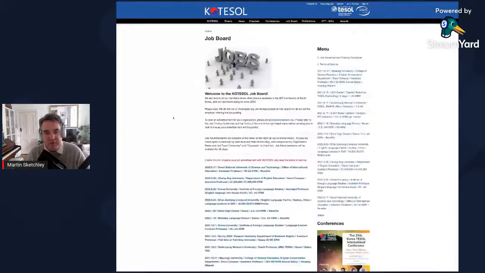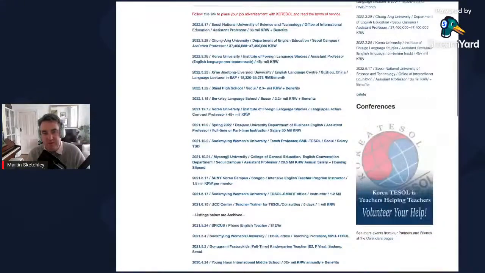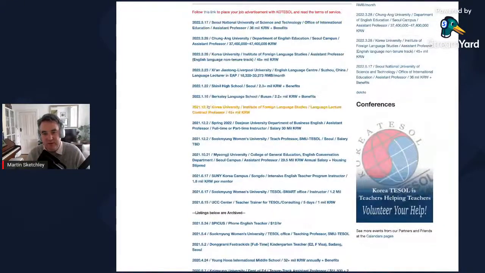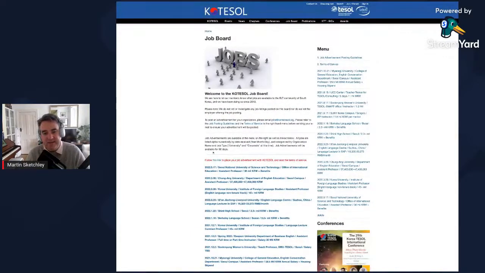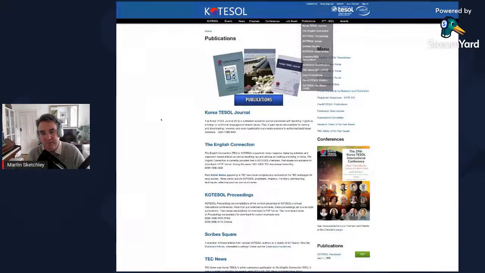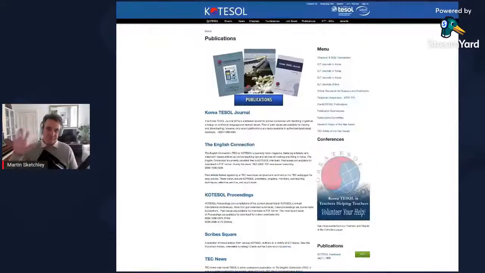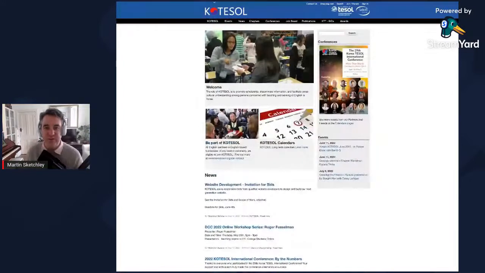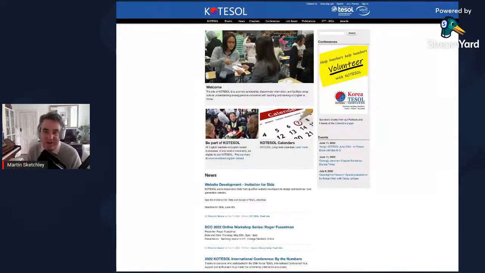They also have a job board, so I definitely recommend it for those that are interested. They regularly post jobs, and it's good to keep an eye on that. They also have their own publications, different newsletters, and that sort of thing. So it's a really, really good association to get involved with. But if there are any associations in your country, then go ahead and join that one as well.